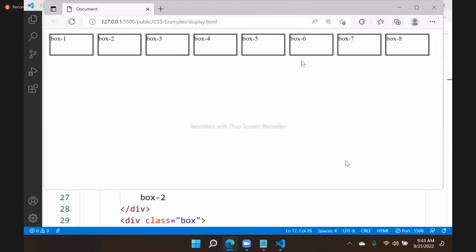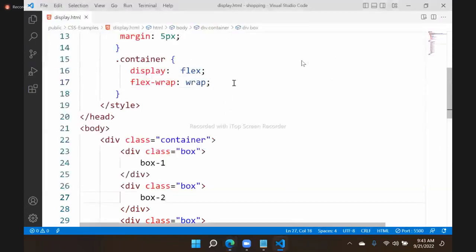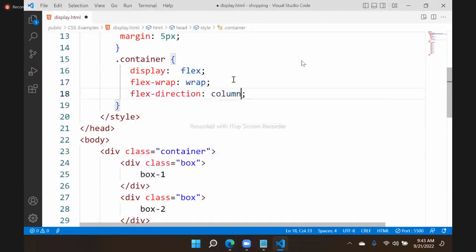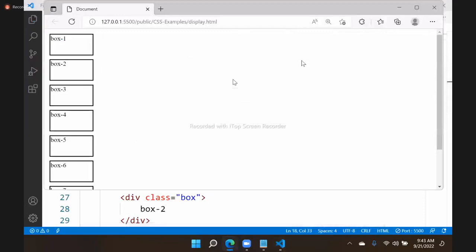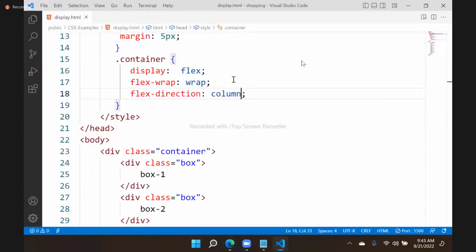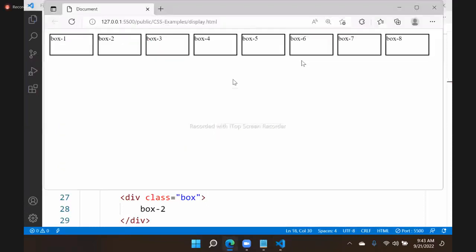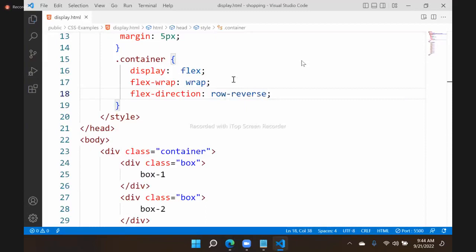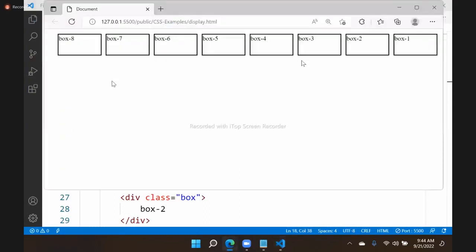One more is there. We can have wrap direction. That means you can use flex direction. Flex direction column. Column means it will be one below another. And flex direction can be row. Row is default, one beside another. We can have row or column. We can also have row reverse. Row reverse means the latest item will be in the beginning. You can see now, latest is in the beginning. The box numbers are changed.